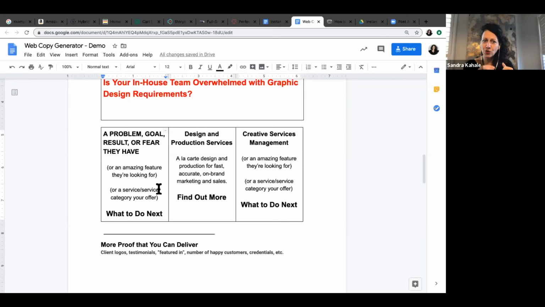Another approach is to highlight an amazing feature that they're looking for. Another approach is to talk about a service or service category that you offer. And the one caution I'll give you about services or service categories is make sure that the names of the service categories are something that's going to be immediately recognizable and motivational for your visitor, right? So not using something sort of boring and generic, but something that really ideally speaks to results. So you might do video production. You could say video production, but you could also say videos that deliver or something like that, right? Like, so you want to give it a bit of flavor as you're going through it.